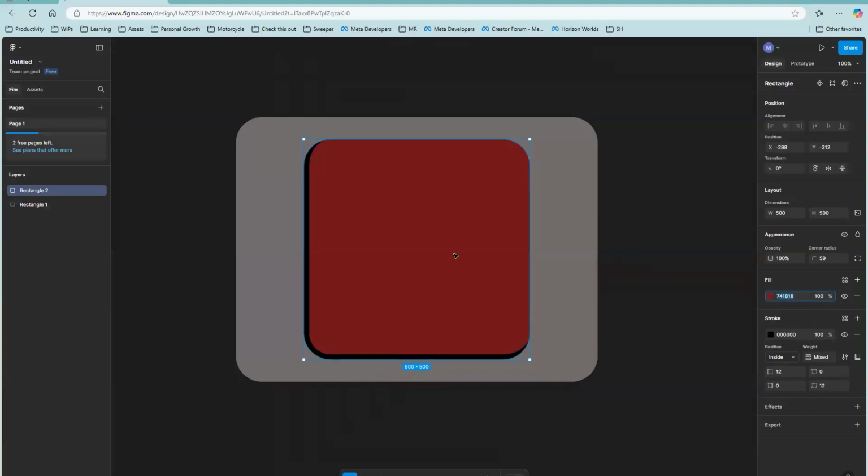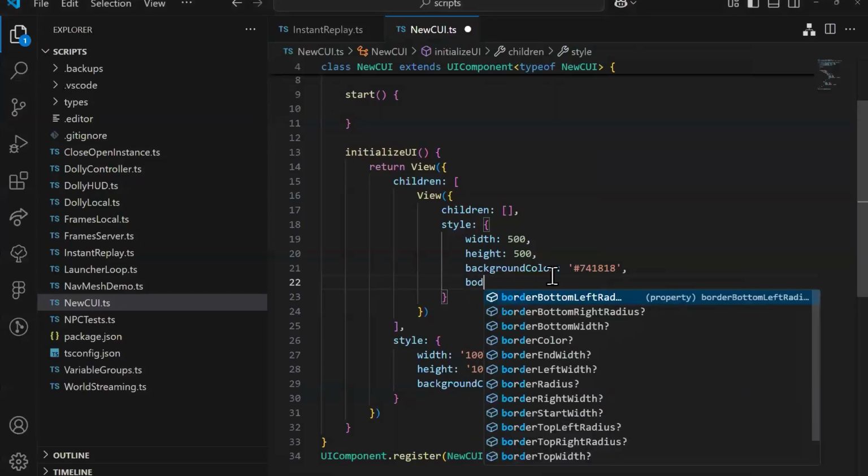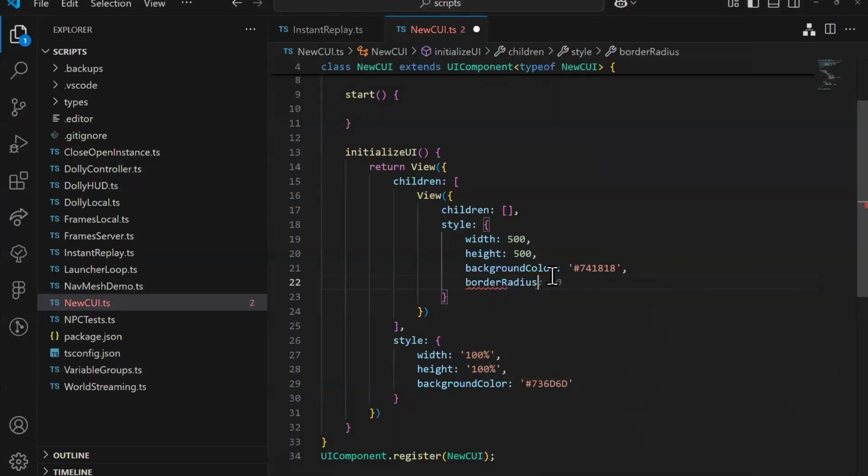Let's continue with the next part. For example, this one has a border radius. So I know that the border radius on this one is, see, 59. I like random numbers. I'm just going to make it 60. Okay, so now if I go back here, I can say border radius, and this one is going to be 60. So let's see how this looks so far.